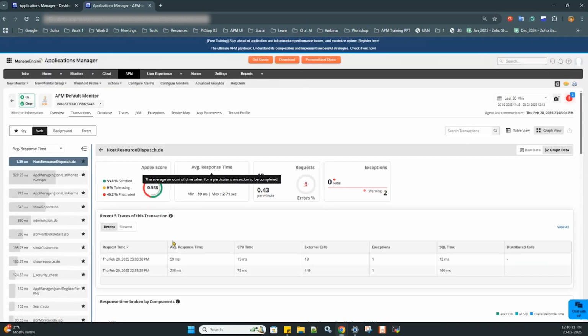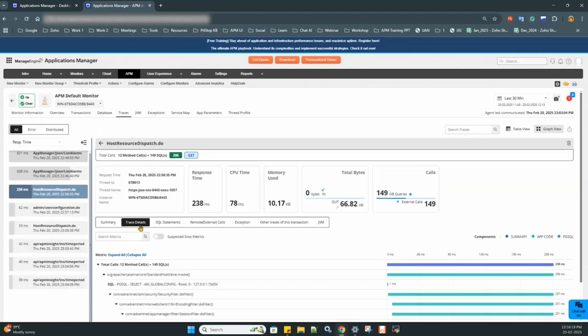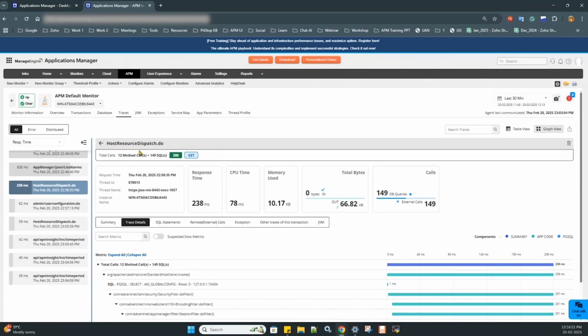So now I can see these two traces that took 238 milliseconds in this specific time frame. If I want to drill down into the specific trace, I get into it. Here I can see the method call level details. For that specific trace, the response time is around 238 milliseconds, and the CPU time taken is around 78 milliseconds.